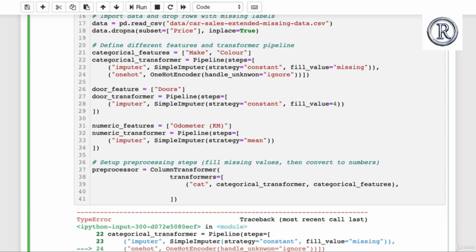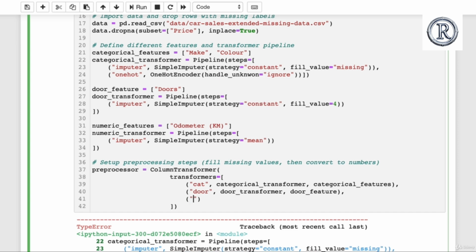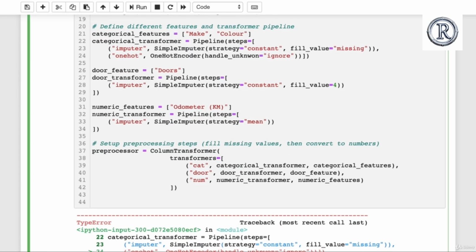Wonderful. Now we pass it another tuple. So now we want it to do same steps, but this time using the door transformer, which is going to fill the door column with the constant value of 4. So we can go door feature. Wonderful. And finally, we wanted to finish up using the num transformer, which is going to take our numeric transformer and perform the imputation on the numeric features. Beautiful. When there's only one feature, so features as a plural is probably not correct.